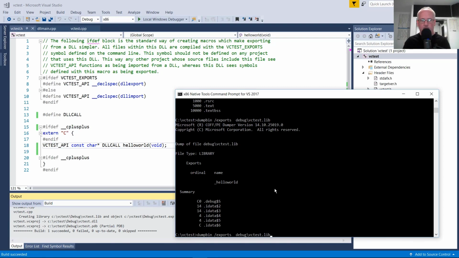So it also rebuilt the import library, this .lib file. So now when we look at it, the symbol has the suffix, the @ and then the 0. The 0 corresponds to this void parameter specification saying that there are no arguments to this function, so 0 bytes on the stack need to be cleaned up.